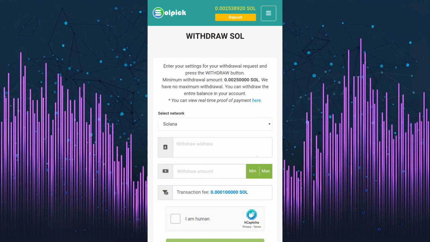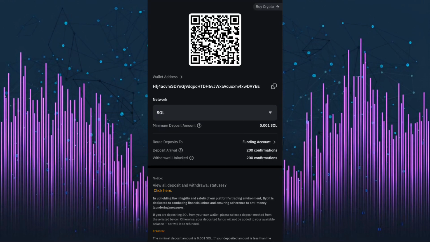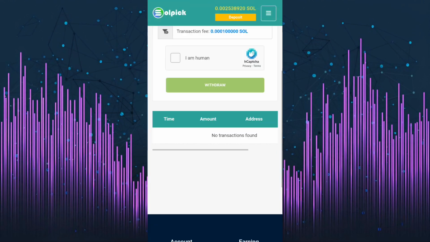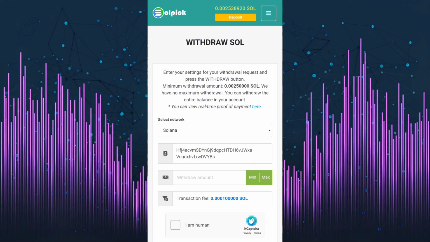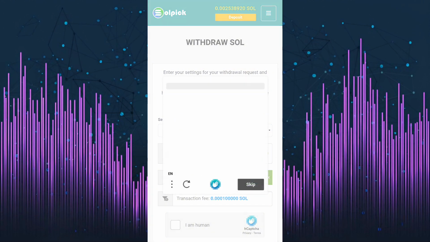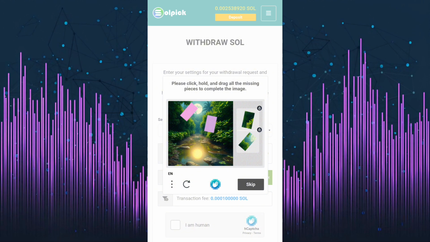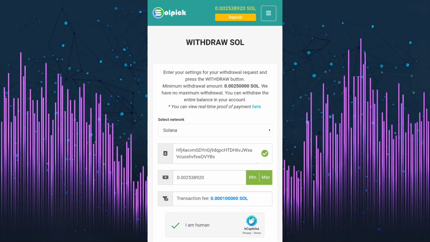So let me go get my withdrawal address. So I've come on here and I'm going to copy the address, and then I'll go back to the platform, paste the address, and then I'll input the amount. I'll just click on max and I'll solve the captcha. I'll click on withdraw.